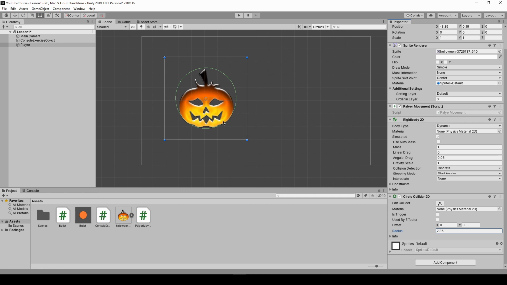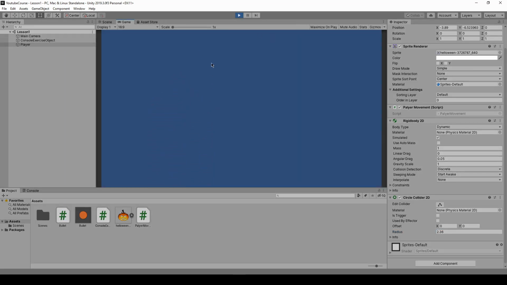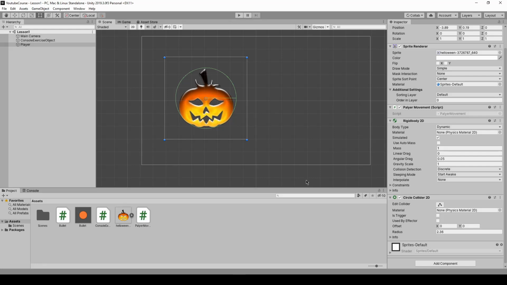We don't have to be that precise, this is only an exercise, but I think this is looking pretty good. So we have our collider set, but if we press the play button, this is still falling down. Why? Because there is no ground. We didn't provide any other collider that it will collide with. So let's create another object and just call it ground.